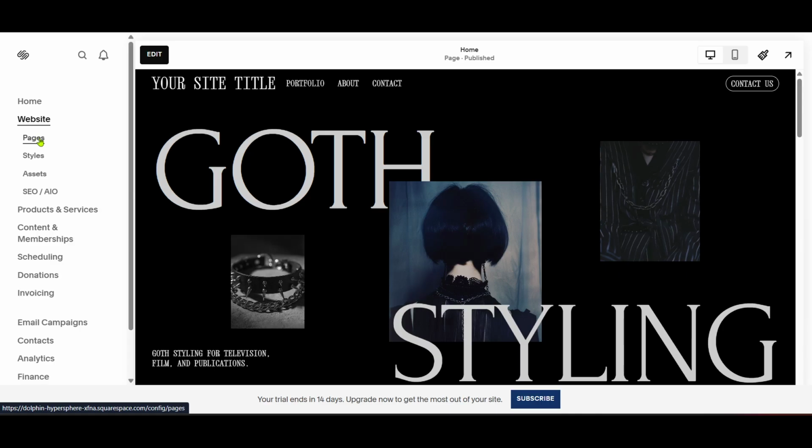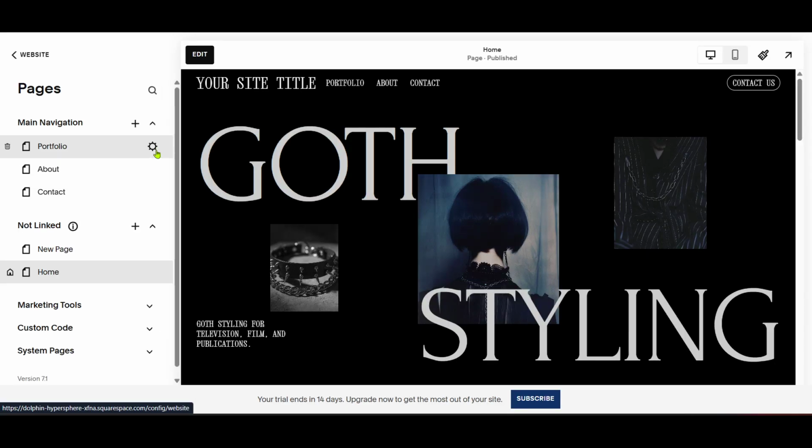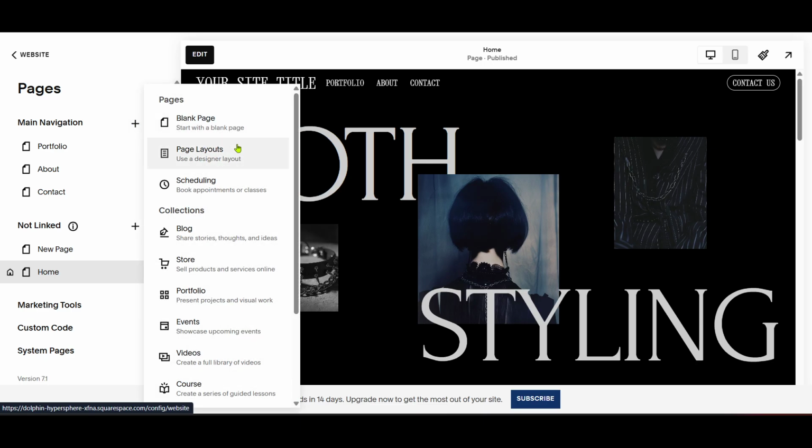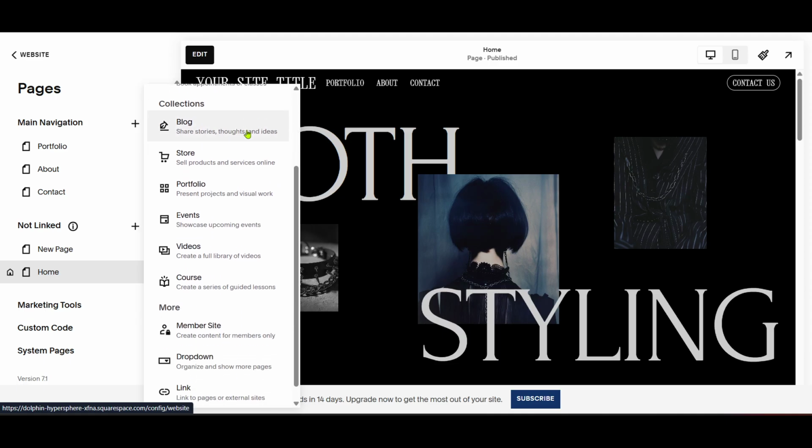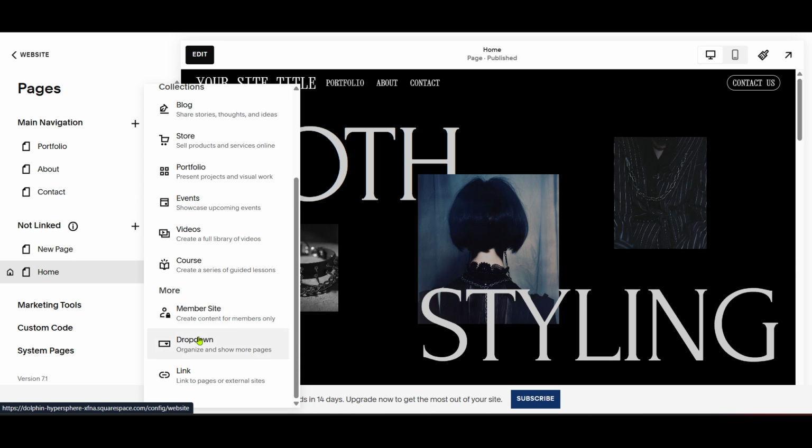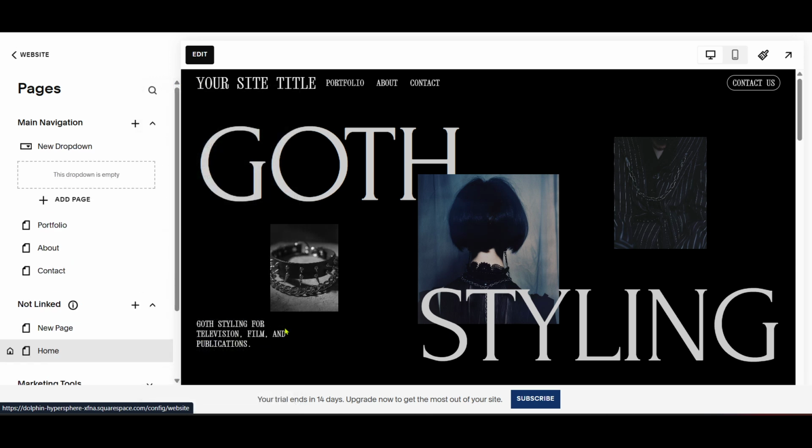From the drop-down menu that appears, select Drop-down. This will add a new drop-down folder to your navigation panel. Think of this folder as a container for other pages or subcategories you wish to include within your drop-down menu. You can easily drag existing pages into this folder, allowing them to appear as items in the drop-down when a user hovers over the menu on your live site.